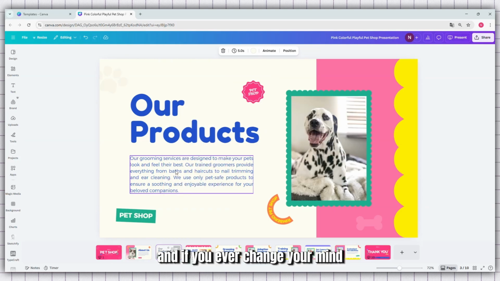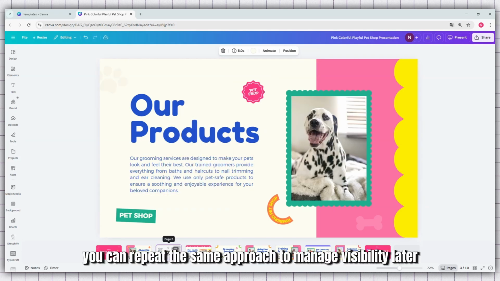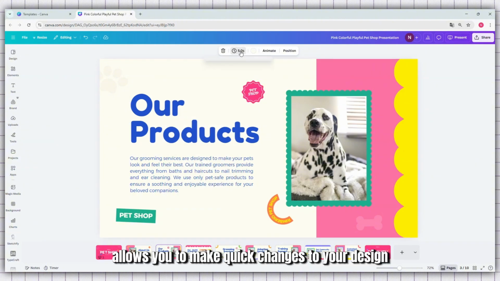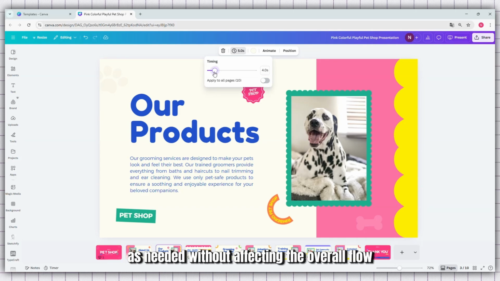And if you ever change your mind, you can repeat the same approach to manage visibility later. Hiding and unhiding slides allows you to make quick changes to your design as needed without affecting the overall flow.